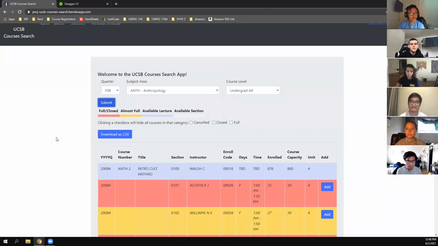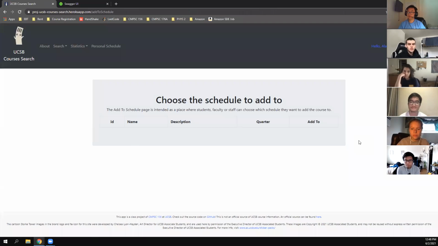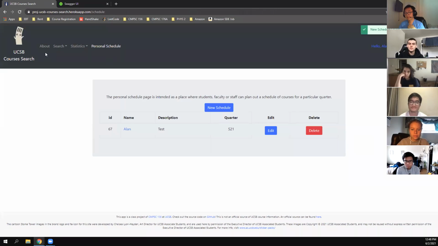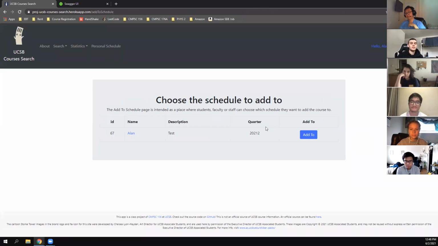Previously the ad buttons in the ad column didn't even work, but now when you click them, it redirects you to a new page, which in this case has no schedules to add to. But if you create a new schedule, it'll have a list of all your schedules there. And then when you click, it'll have an add to button next to your schedule.